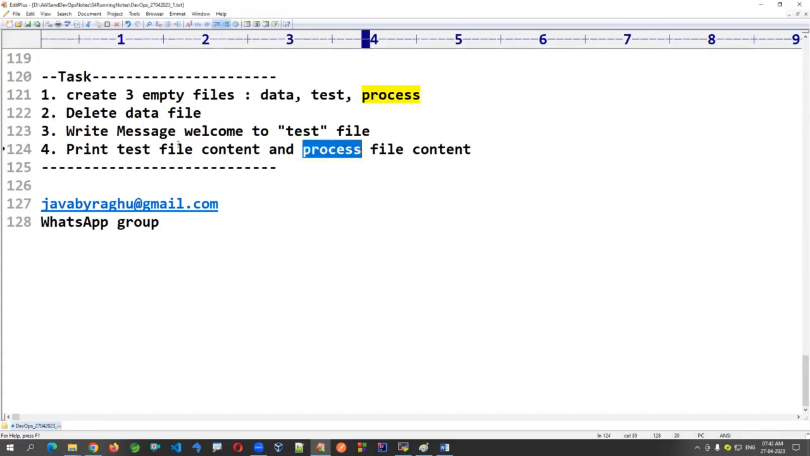And you need to print what content is there in the test file and what content is there in the process file. Of course, process is an empty file.